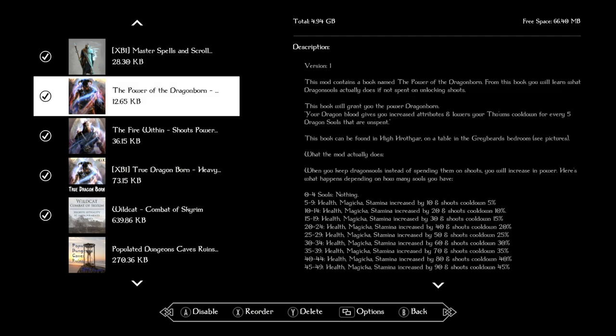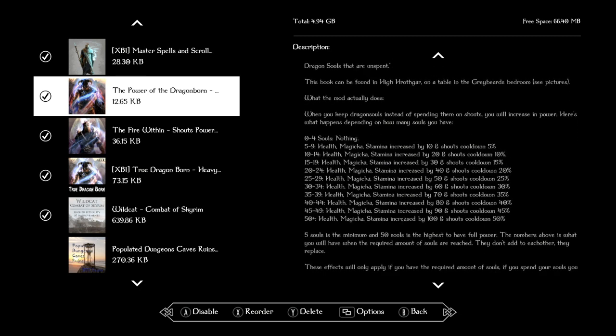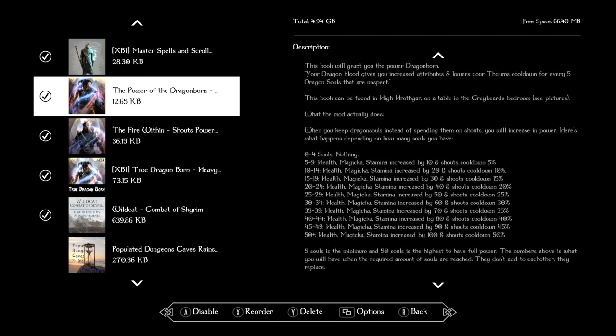The power of the Dragonborn sets it so that whenever you gain Dragon Souls, it increases your health, magic, and stamina by a certain amount, and your shout cooldown depending on how many souls you have. From 0 to 4 you get nothing, but from 5 to 9 you get 10 increase to health, magic, and stamina, and a 5% shout cooldown. This doesn't seem like a lot, but once you get up to 50, you get 100 extra health, magic, and stamina, and a 50% shout cooldown. It's a significant boost whenever you have a lot of dragons.